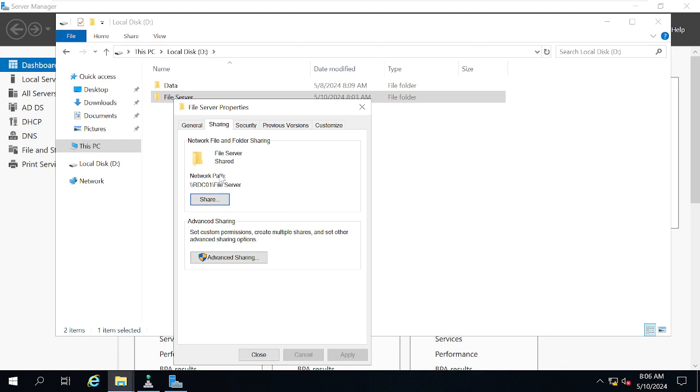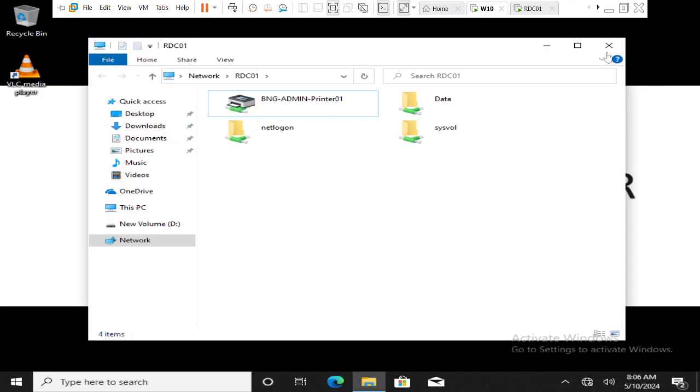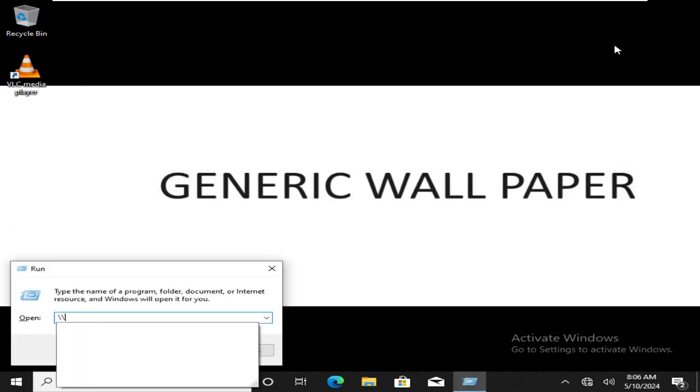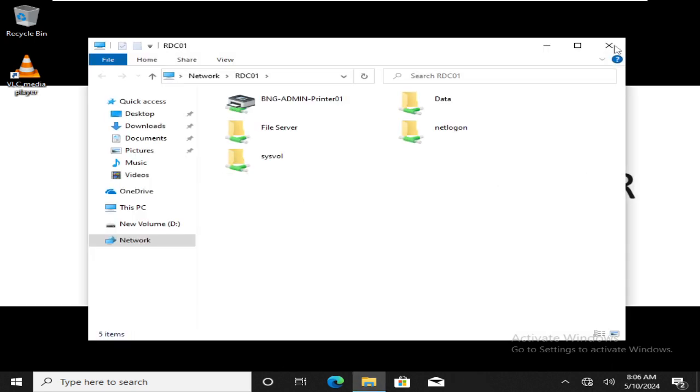See, now the network path is created, the network path is \\RDC01\file server. So now if I go to the Windows 10, again if you just go to the run, type \\RDC01, and you see now the file server can be seen remotely. See, in the network path it is showing as file server. This is the only benefit of sharing the permission. The share permission is only for this, just to ensure this folder is visible on the network.